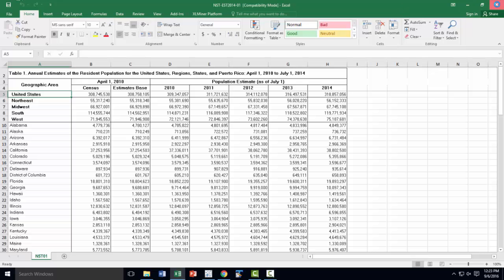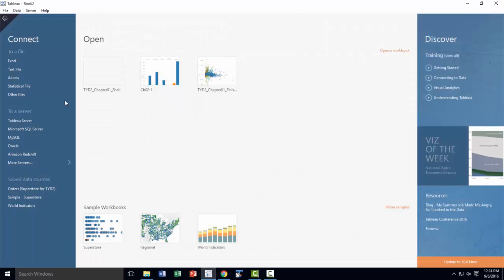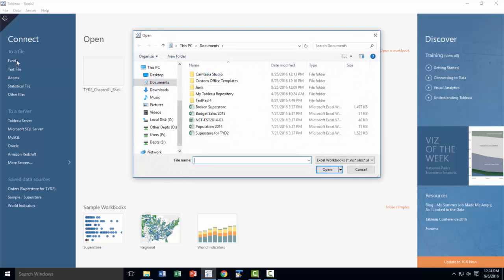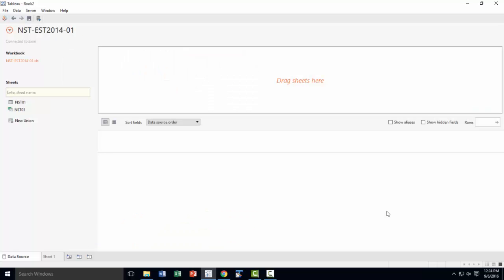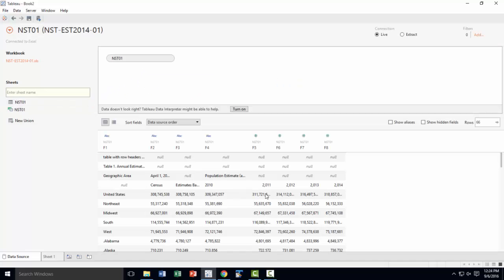So that's why we're going to use the interpreter. So I'm going to close this. First thing is to bring the data file in. So Excel, and bring it in. Let's go ahead and move the data table in here, and you see there is all kinds of junk here.